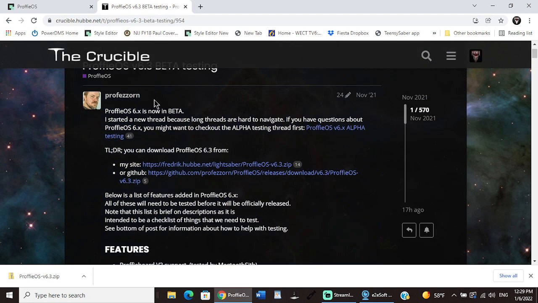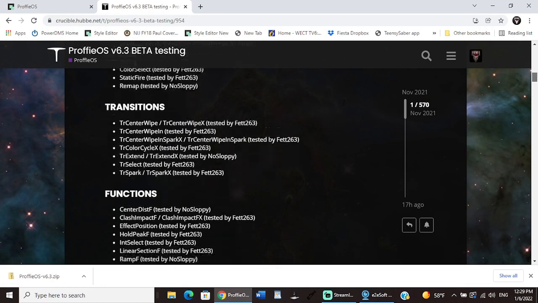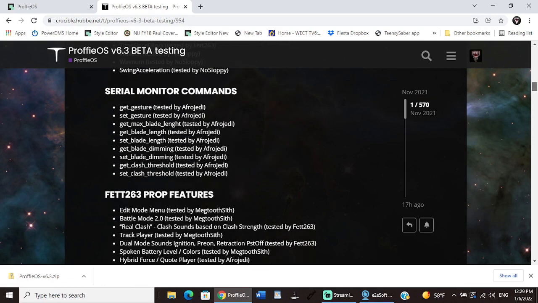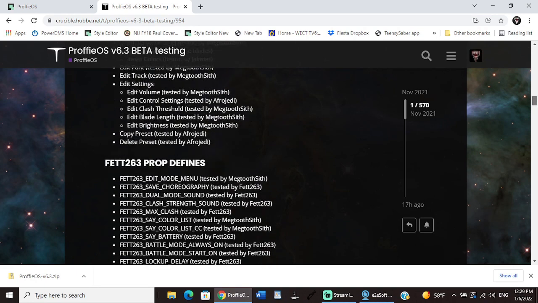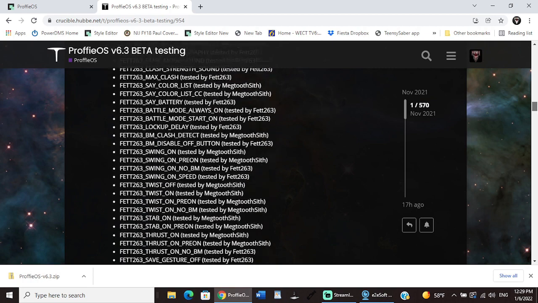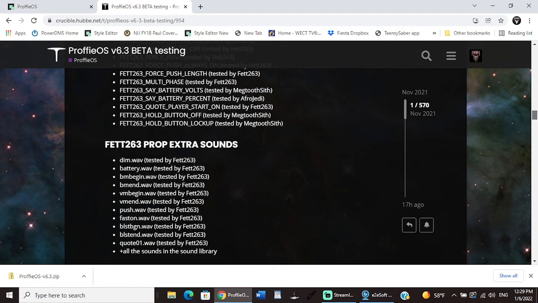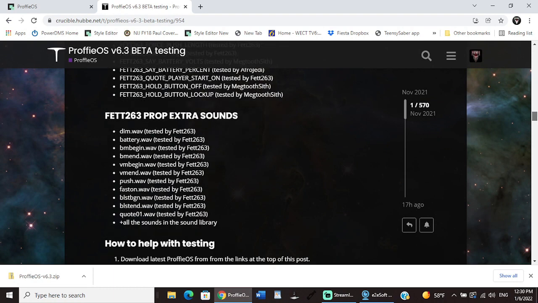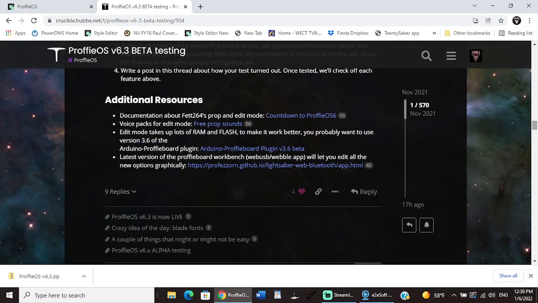And here is a post by Frederick, and you can also download the ProffieOS here. But here it talks about all the features, the defines, and the styles, the transitions, the functions, serial monitor commands, Fett263 prop features, Fett263 menus, and then the Fett263 prop defines that you're going to need, and all the different ones you can have there. And then you have Fett263 prop extra sounds and information about how to help with testing.